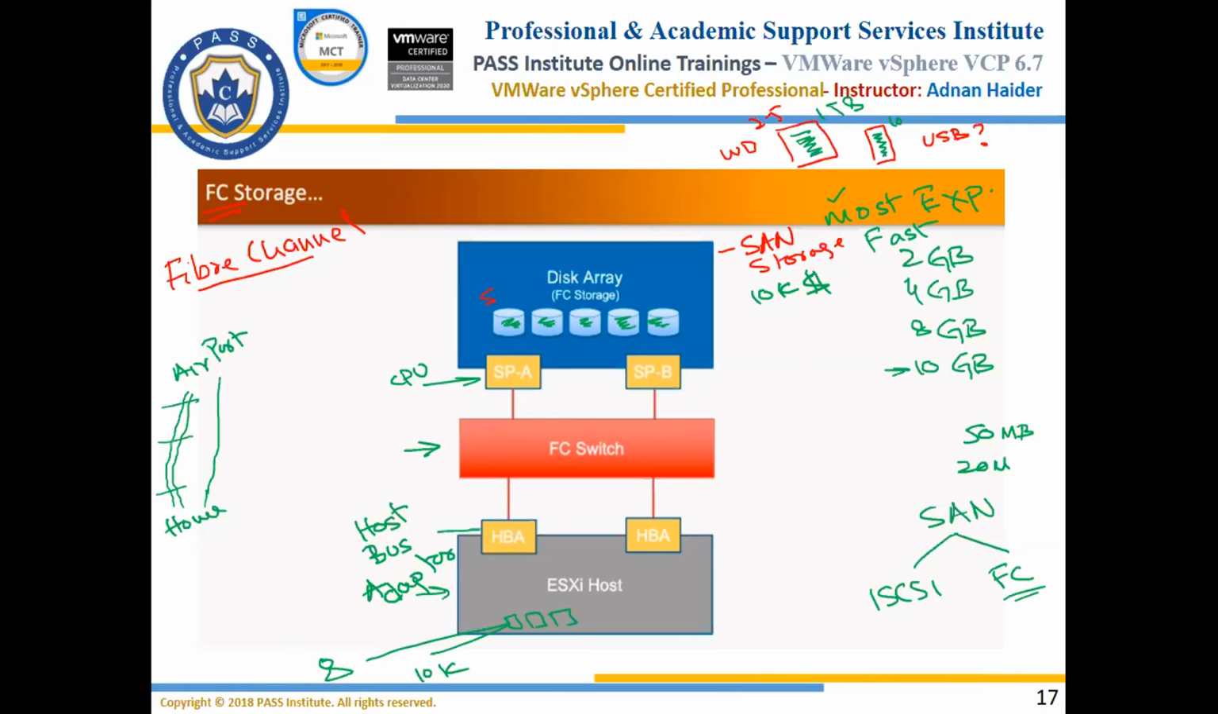Excellent. And Naveed asked a question. Now we know a positive point about this FC storage is that it is very fast, and the disadvantage is that it is expensive. Okay, so I answered that.